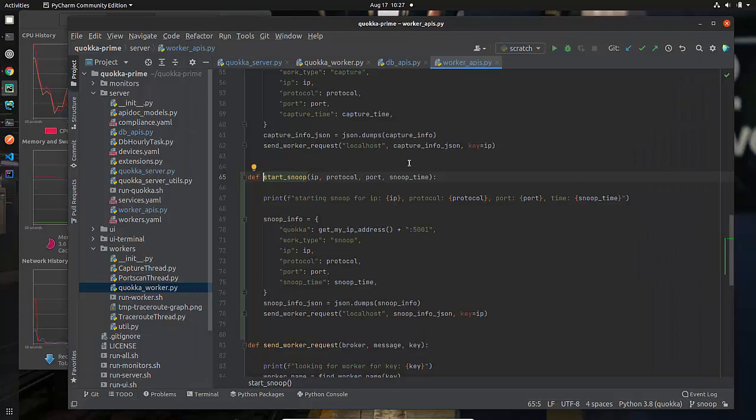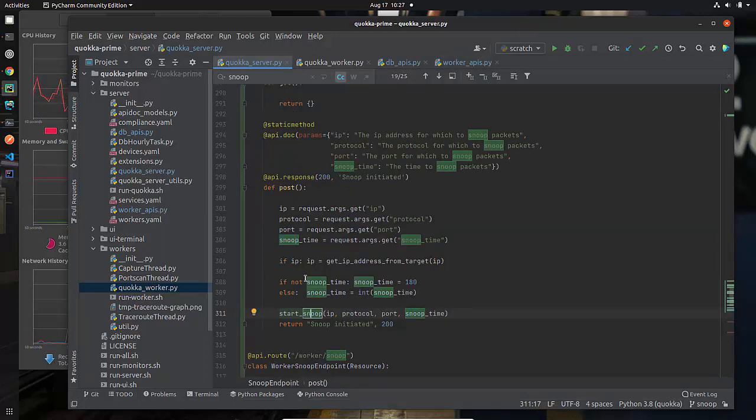So let's remind ourselves what data is going into it. Here's where I call Start Snoop. Remember, that was from the Quokka server where I'm down here and somebody does a post to get snooping started, and we call Start Snoop.